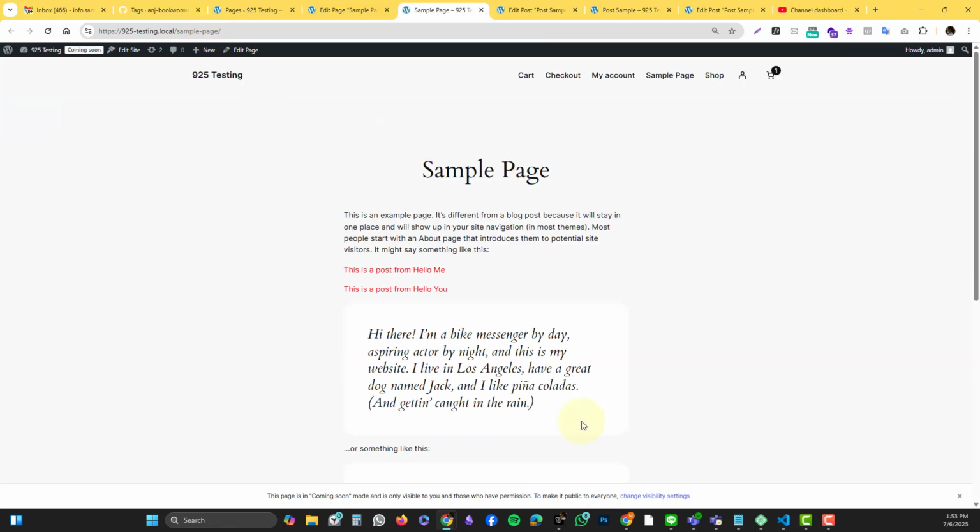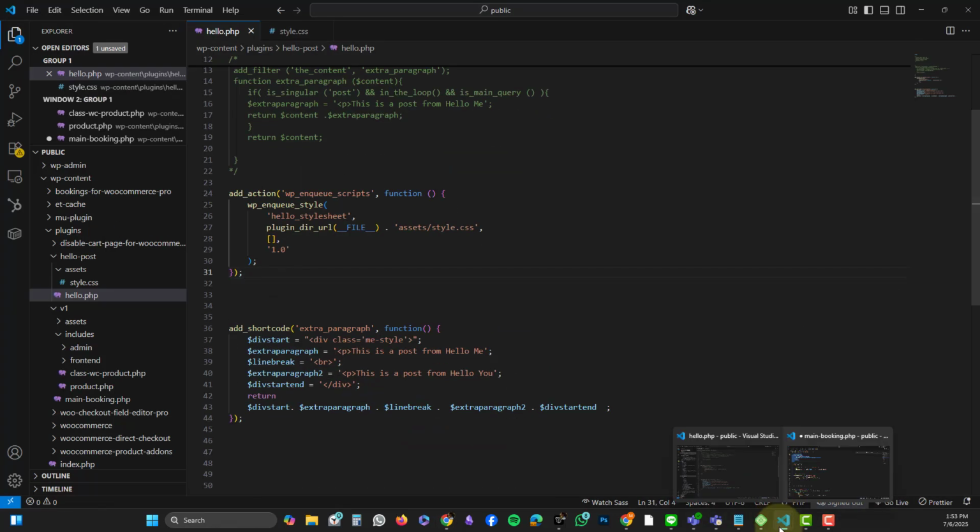So just the best practice when you are enqueuing things, do not do what I just did earlier. Do not directly enqueue it. Put it into an action hook for WP enqueue scripts. So if it's a JS file, you need to wrap it with the function and a hook.